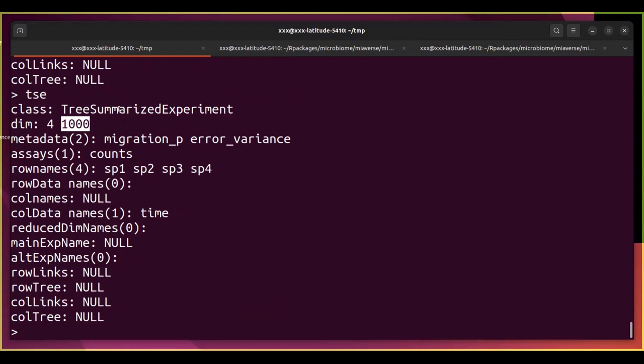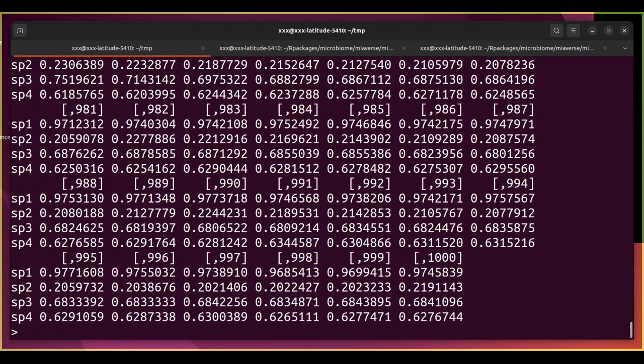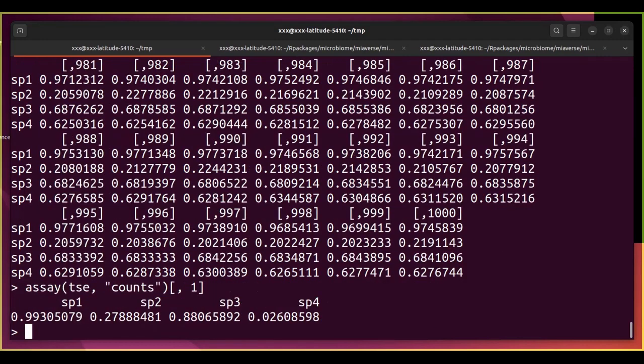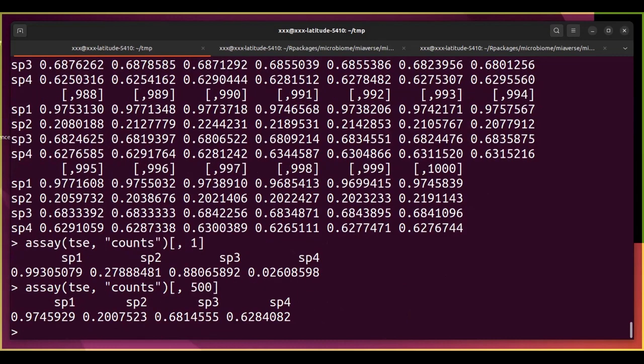We can actually look at the contents of this by checking the counts assay. These are the counts. We have been simulating so-called counts for the data. We have again 4 rows and 1000 columns here, as you can see. I now just printed it out, and each column is one time series. Now, of course, we can do the normal R operations and just, for instance, look at the first column. That's the profile over the 4 species at the first time point. Or we can do the same for the 500th time point and so forth.